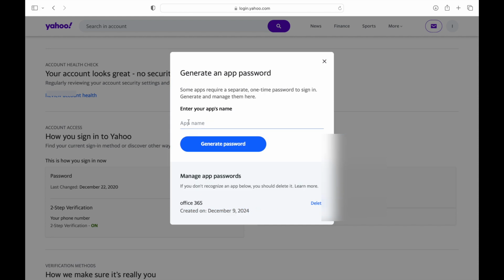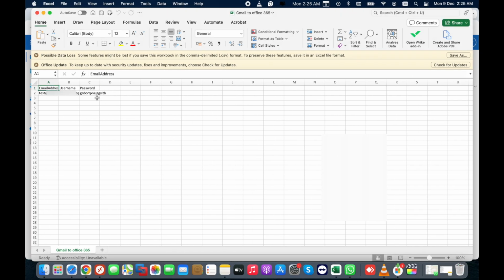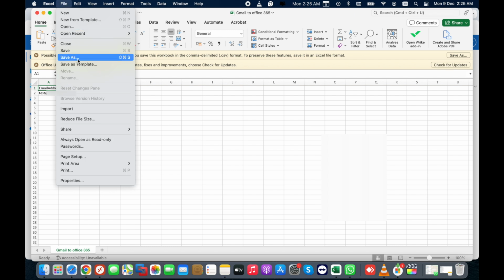You can take any name over here. For example, we can take a test and then generate the password. Simply, that's it. And that app password, you can copy and put it over here. Okay, and after that you can go there and then click save.